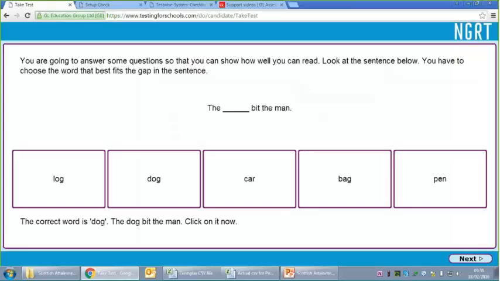You are going to answer some questions so that you can show how well you can read. There are a few practice tests at the beginning, and then it goes into sentence completion. Everyone starts at sentence completion and then goes on to either phonics or comprehension.